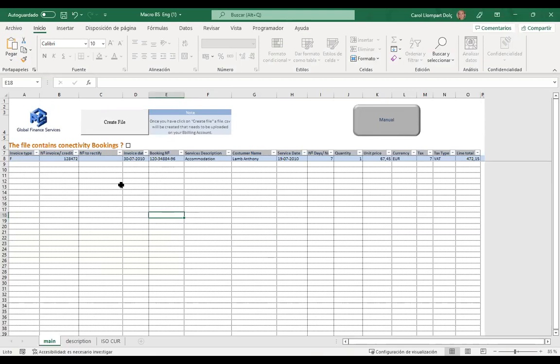This template has the information that we need to create a correct invoice for Hotelbeds, and you just fill in the information. Each line will be an invoice, and here you can create a lot of invoices at the same time. There is no limit for this template, but I recommend not more than 500 lines.